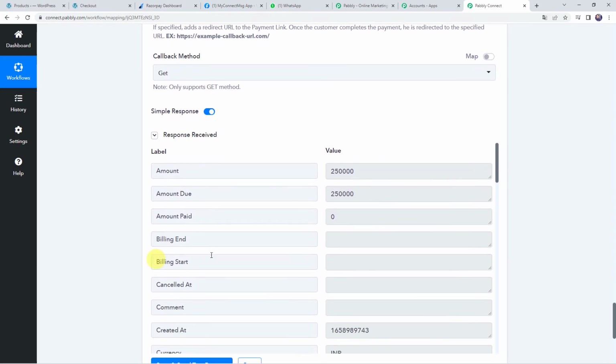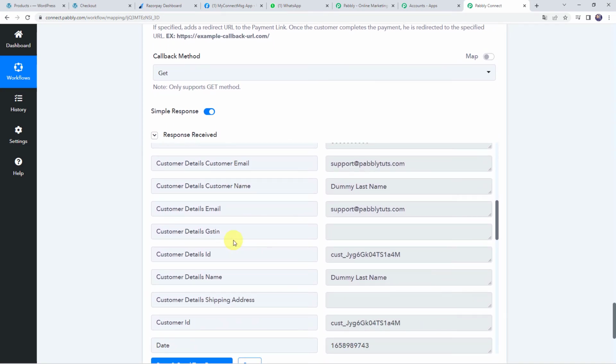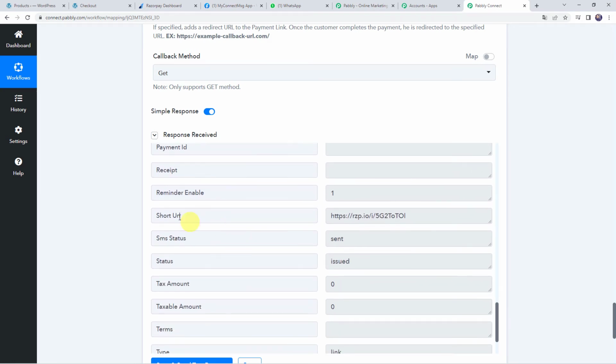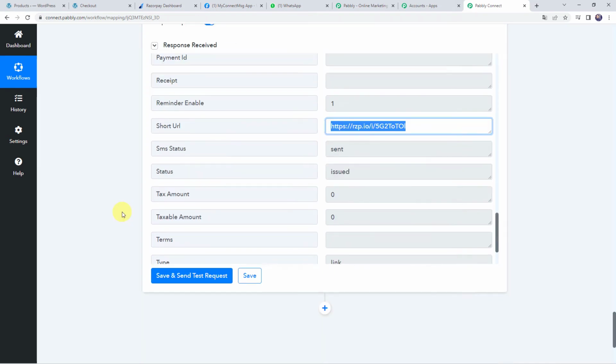And here we have got the response. And when we scroll down in the response, we have got a link also. I'm just finding that link over here. That is the short URL. Yes, this is the payment link. So this link will be shared to the customer on his WhatsApp number. So now let's connect WhatsApp with Pabbly Connect.